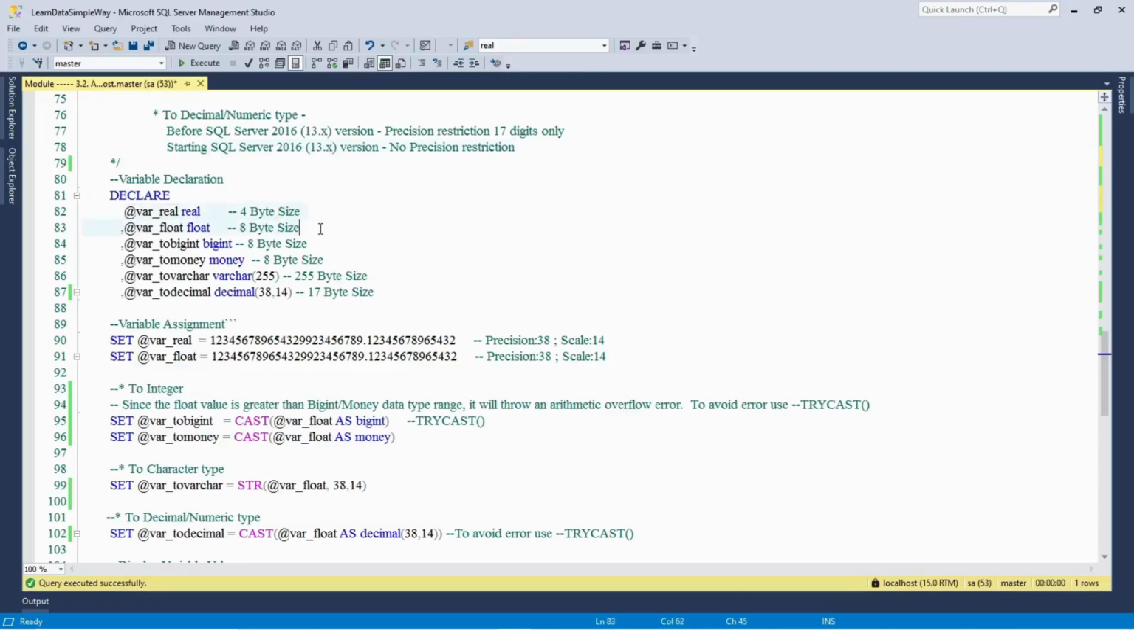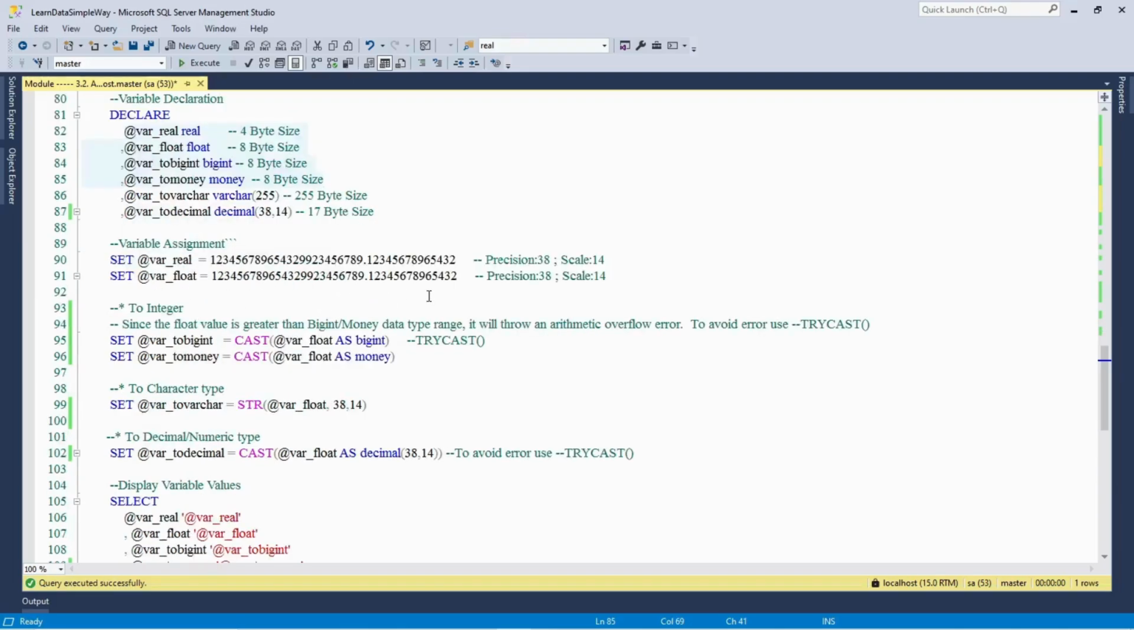Variables I have declared here based on the typecast that we need: one for real, one for float, one for bigint, and money, because all of these are exact data types that we covered earlier in the previous session. I'm giving this example just to typecast the approximate data type to the exact numbers. For that reason, we are declaring all these variables.